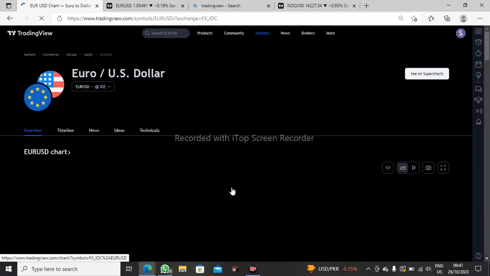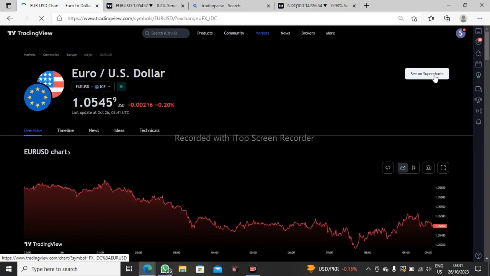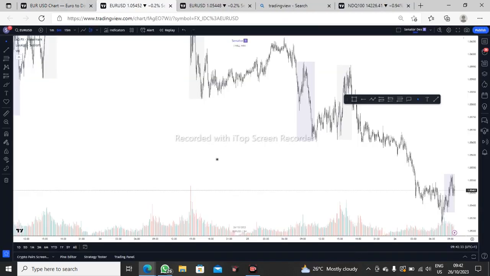So most times to take you to the other place, you should see on super chats. That's where you should go, see on super chats. So this is how your screen is gonna look like.